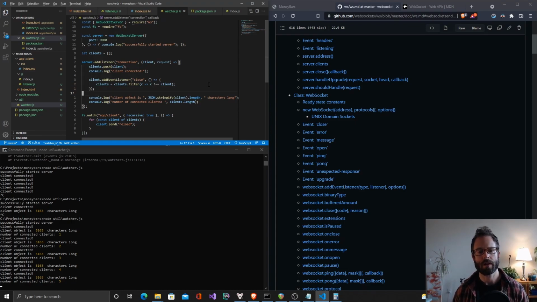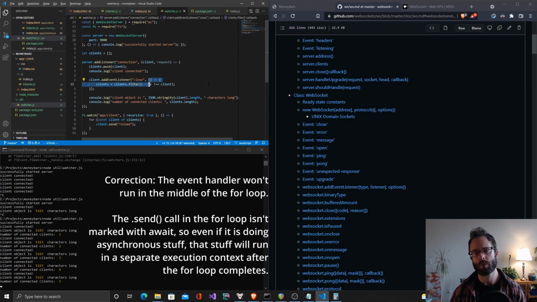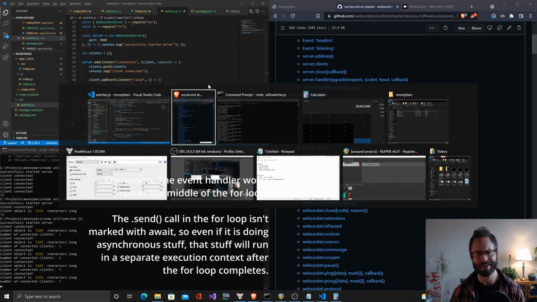Now the reason this could have an issue is if this call right here, client.send, if that's asynchronous, then this event listener could run theoretically in the middle of this for loop and change the array. And I'm not sure what would happen at that point. But I don't know if it is asynchronous, so let's find out. It probably is, knowing Node.